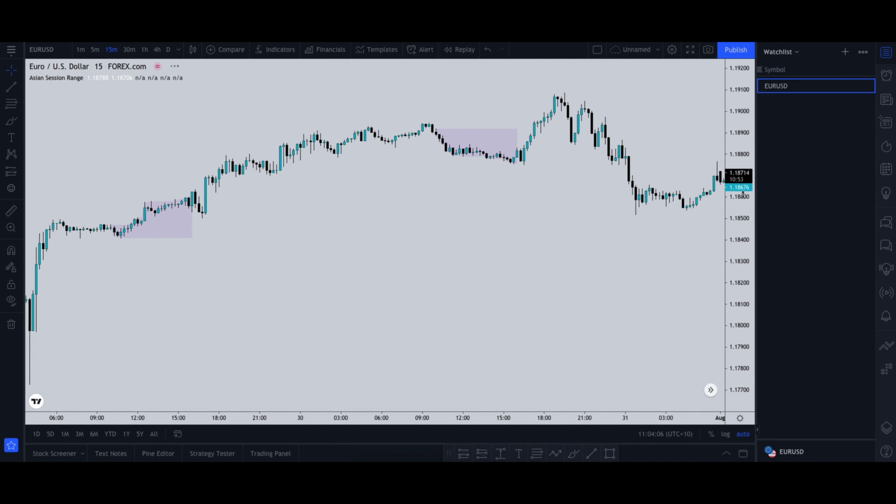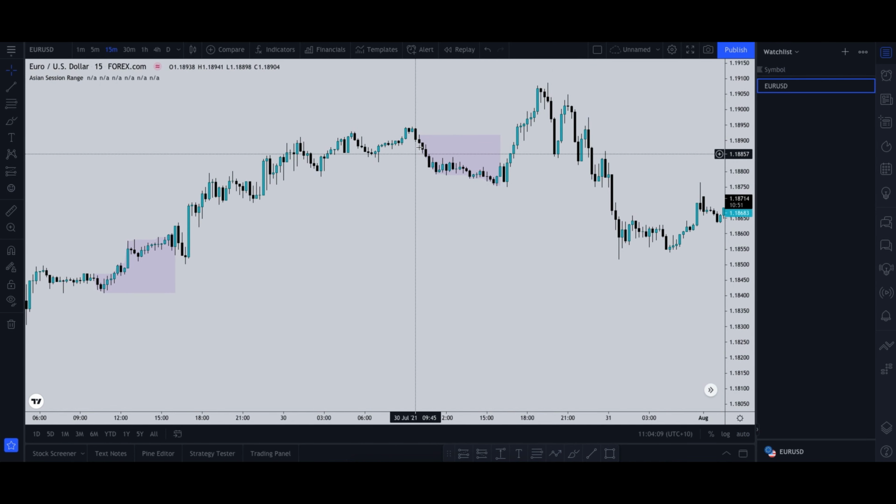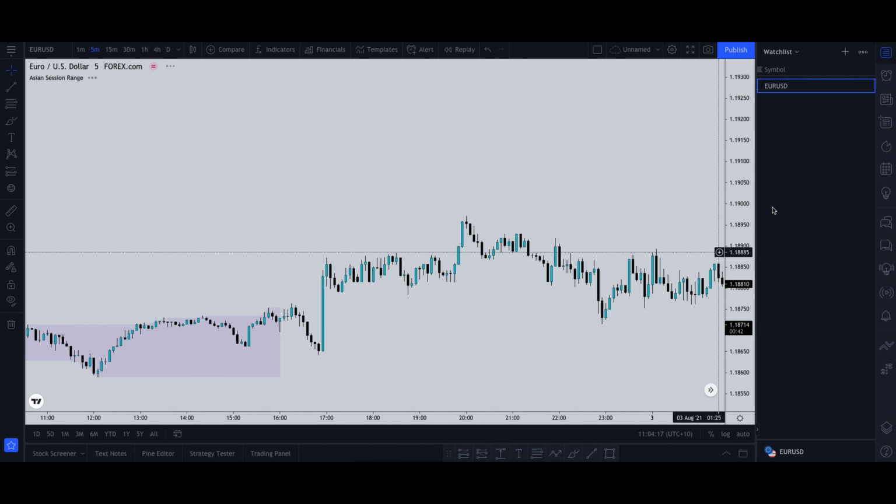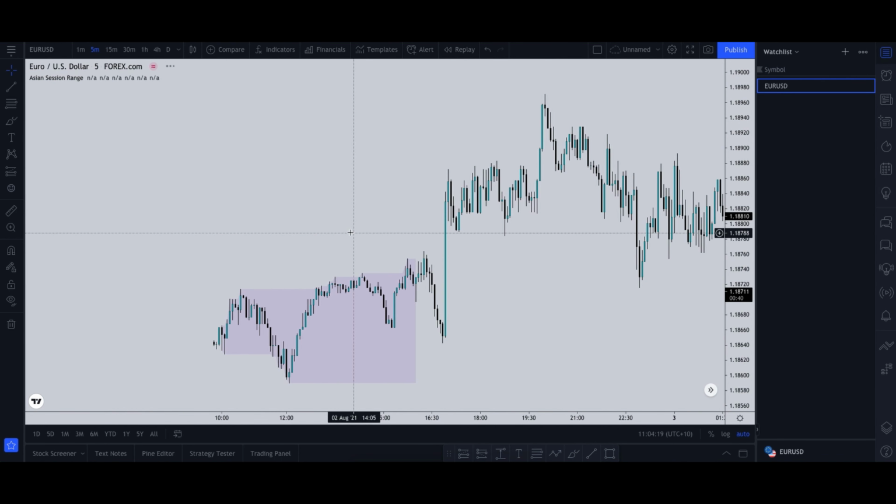And what you can see is this tool allows us to be aware of where we don't trade. This is the Asian session where it's lower volatility, and so we stay out and only look to engage with the market when it closes. So let's have a look.